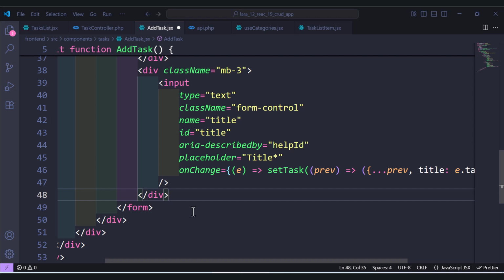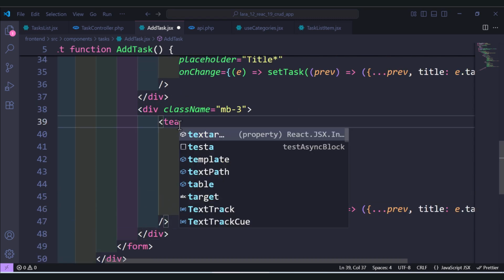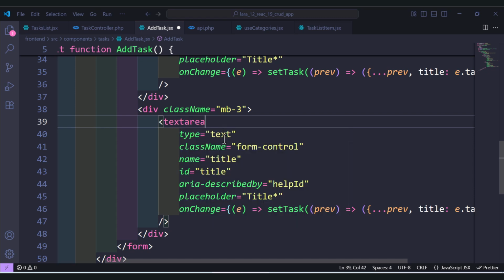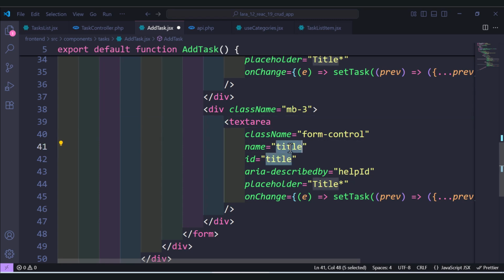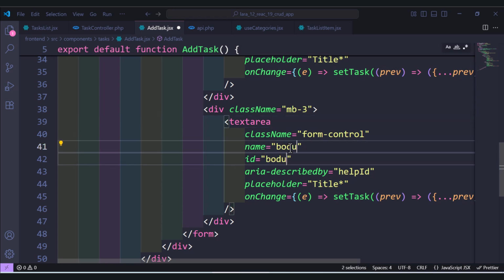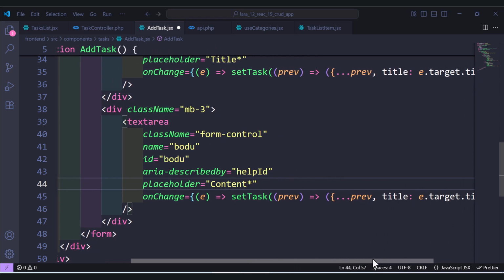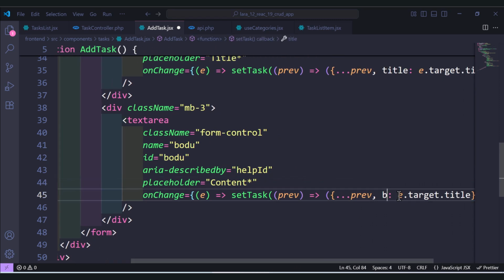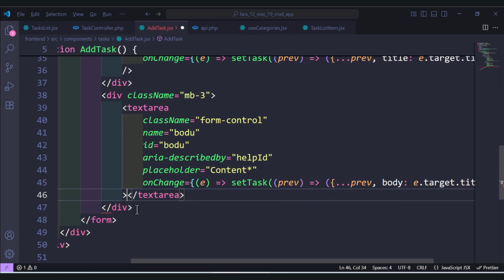Okay. Next, let's copy this line or this div and paste it again. So we need the body. So the body in our case will be a text area. And the name, we don't have a type, so the name here, let's make it body. Here let's add content or body or anything you want. So on change we update the body, and here we need to close our text area.